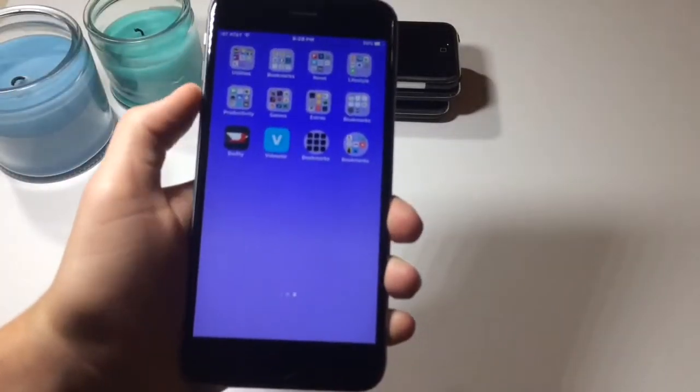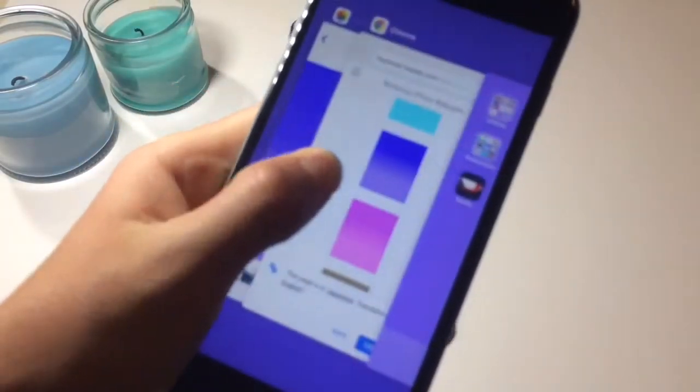What's up everyone, this is All I Talk Is Tech, and today I am going to show you how to get rounded folders and how to make your dock disappear.